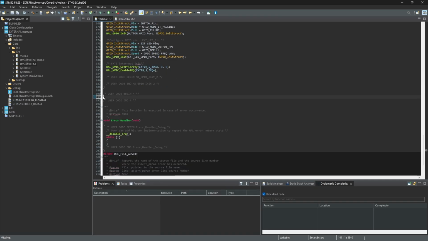So here we can write our interrupt service routine code. So I'll first start with the interrupt callback function. So it's going to be external interrupt underscore callback. So we'll have unsigned integer that's going to be of 16-bit. And then we'll have a GPIO underscore pin.